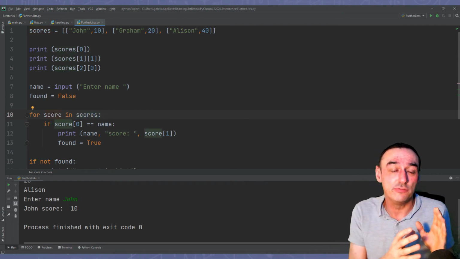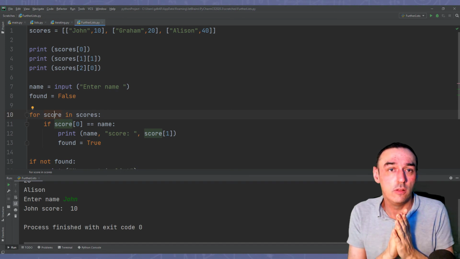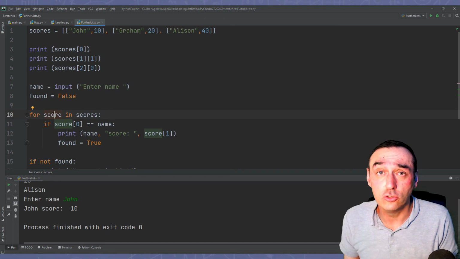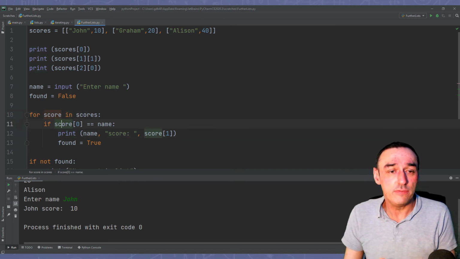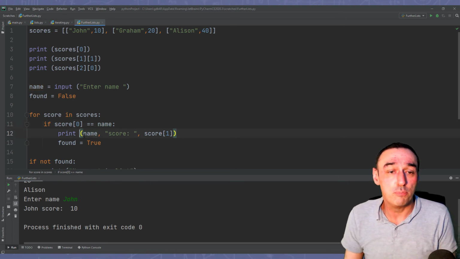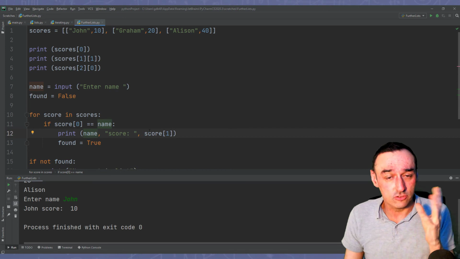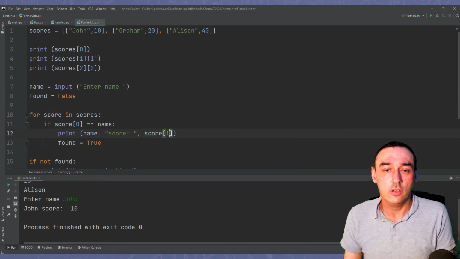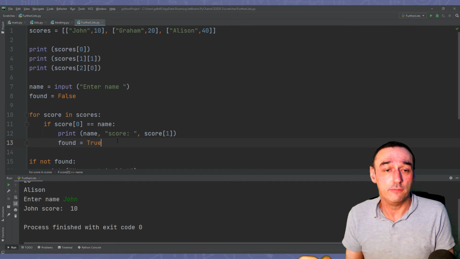So the score itself will be a list of 2 items, the first item being the name, the second item being the score. So this says if the first item in the score is equal to the name that I've entered, then I have found the person's name. So I print their name out, the text score, and I will add the second value in the sublist, 1, which will give me the score. And then I set the Boolean flag found to true to say, yes, I have found the name.